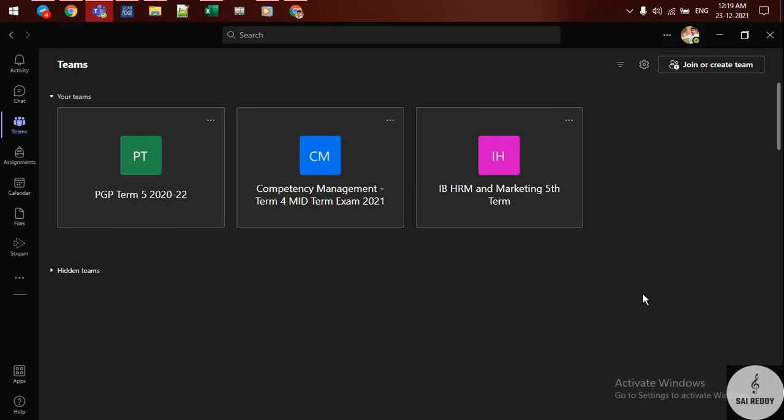So this is it. This is just to convey how to hide the teams which are not required and then put the teams which are required on the top.